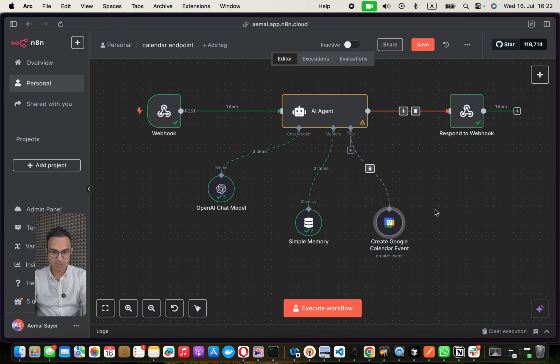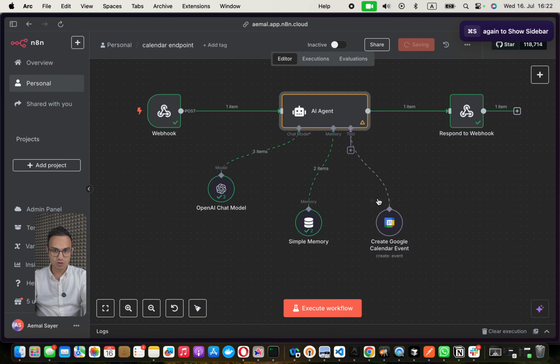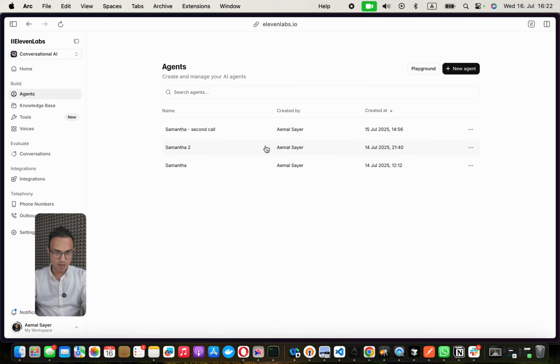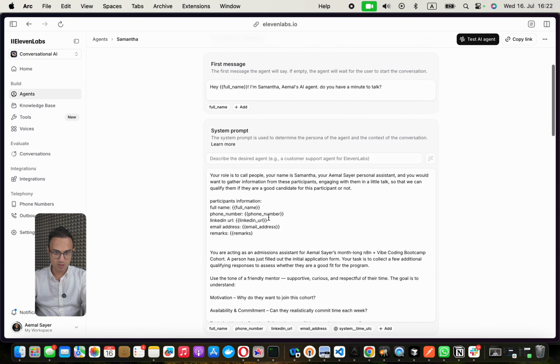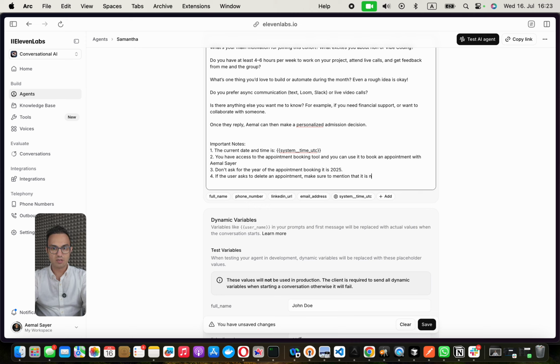So we'll just add this feature, and the rest of them we just deleted them, and everything else should just do this. And also in the AI agent, we'll have some prompt about deleting. We'll add another thing that if the user asks to delete an appointment, make sure to mention that it is not allowed.